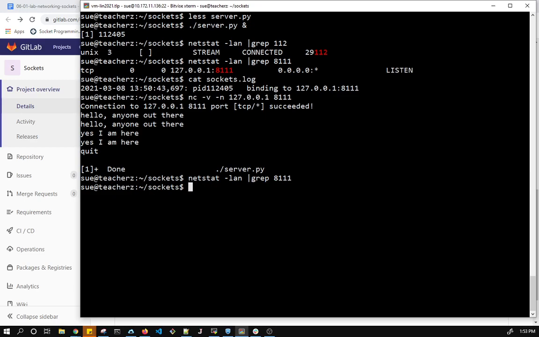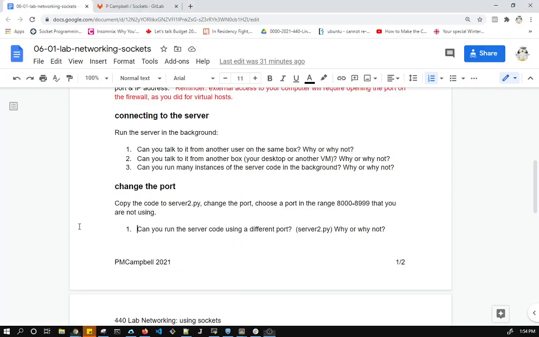But let's go to the instructions and answer some questions and play around with this code. So let's have a look at the instructions.